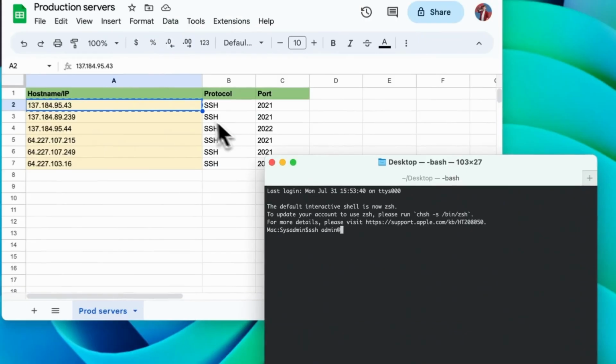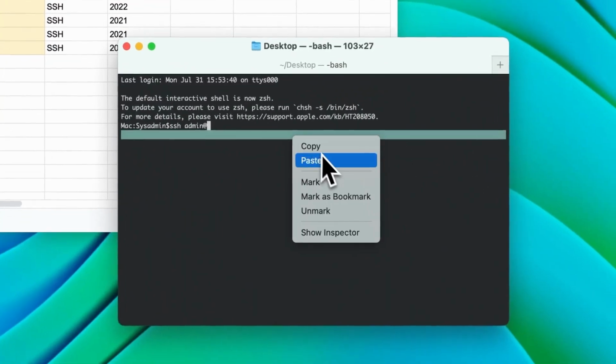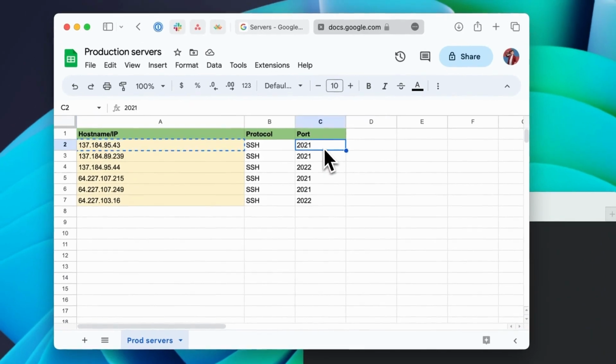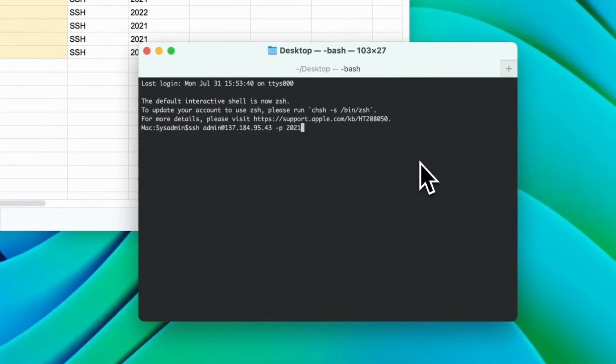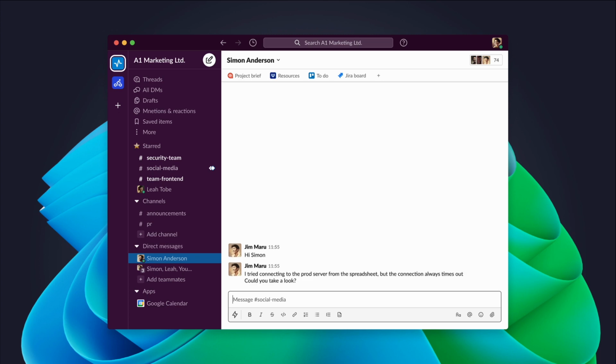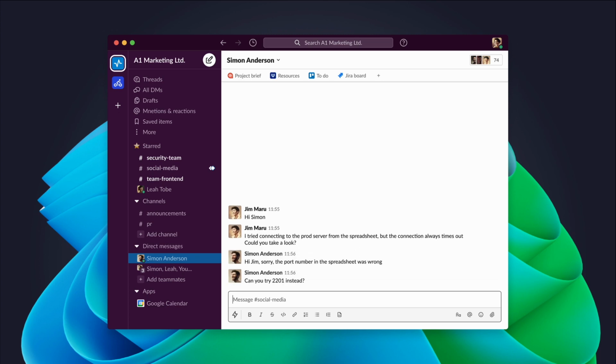Managing remote infrastructure as a team can be hard. Having to juggle spreadsheets, old chat logs, and emails to find the right IP addresses, usernames, and passwords leads to wasted time and security risks.